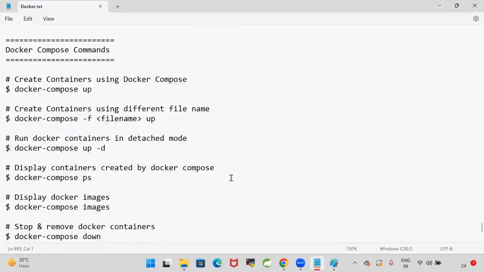The commands that we have used here, one is the Docker Compose up command. What is the purpose of the Docker Compose up command? The Docker Compose up command is used to create the Docker containers using the Docker Compose file, based on the Docker Compose YML. Whenever you execute Docker Compose up in the present working directory, it will check for the Docker Compose YML. If the Docker Compose YML is available, it will create the containers based on the given YML.